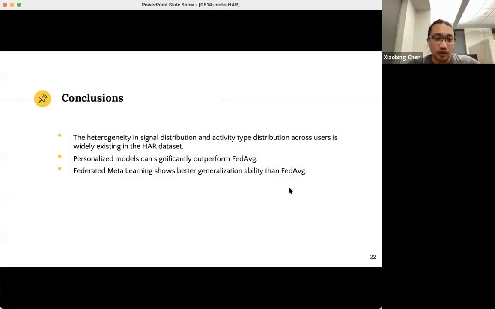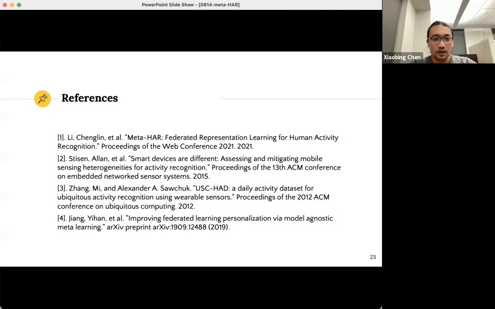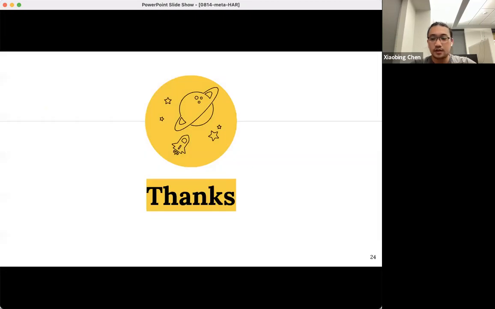Here are my conclusions. First, the heterogeneity in signal distribution and activity type distribution across users readily exists in these human activity recognition datasets. And also, the personalized models can significantly outperform traditional averaging. And federated meta-learning shows better generalization ability than Fed Average. And here are some references. Thanks for listening. Are there any questions?